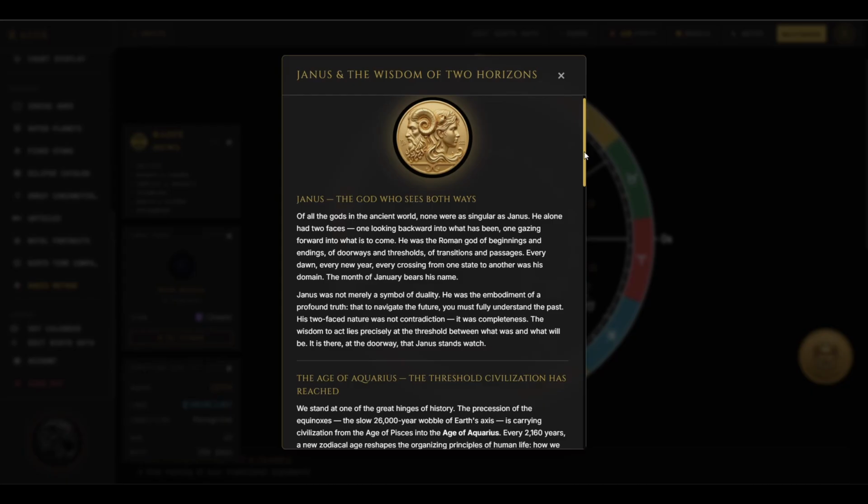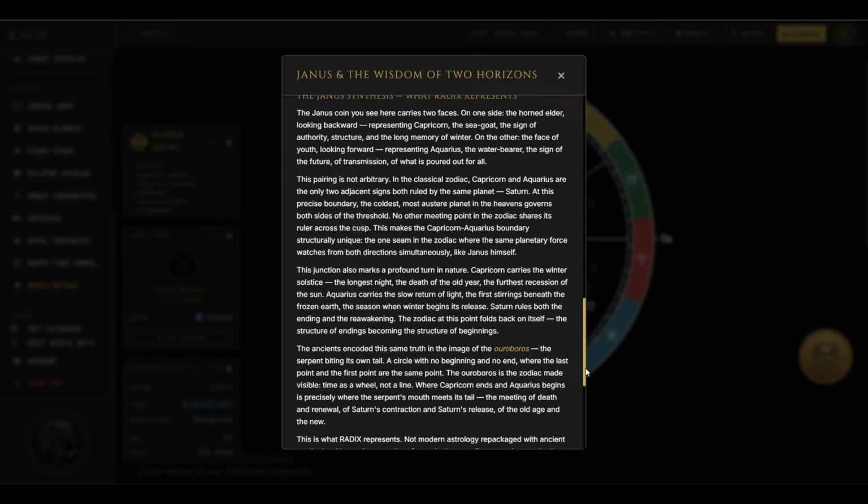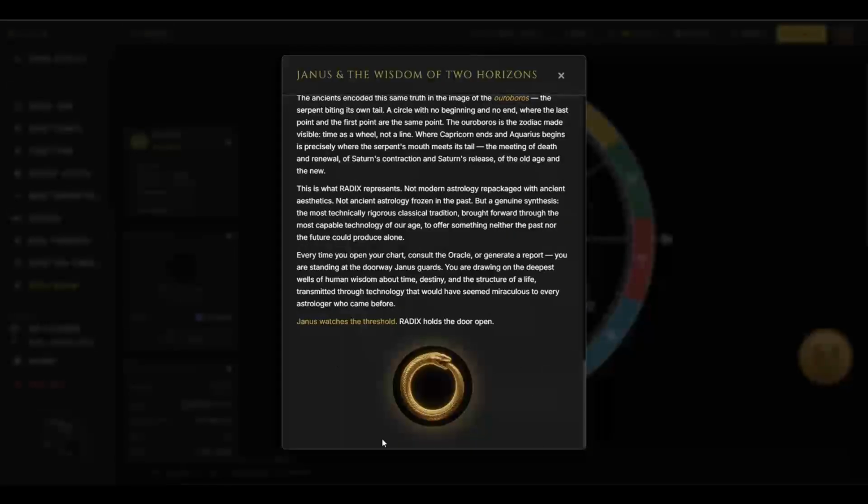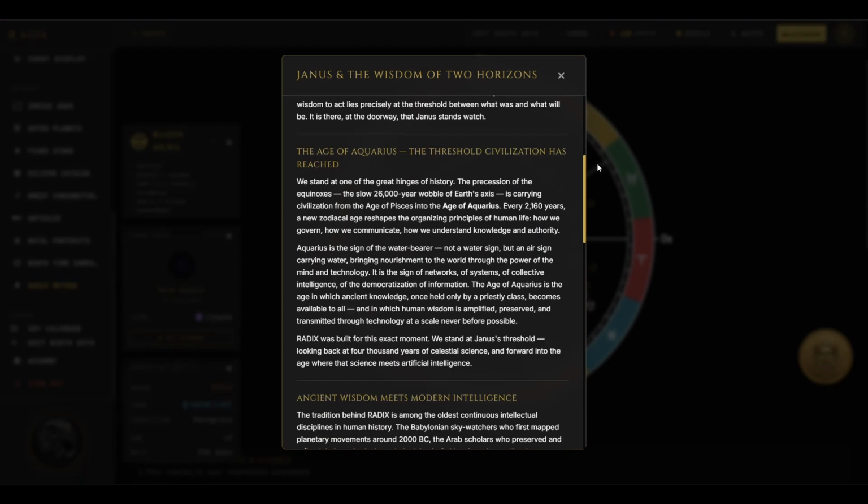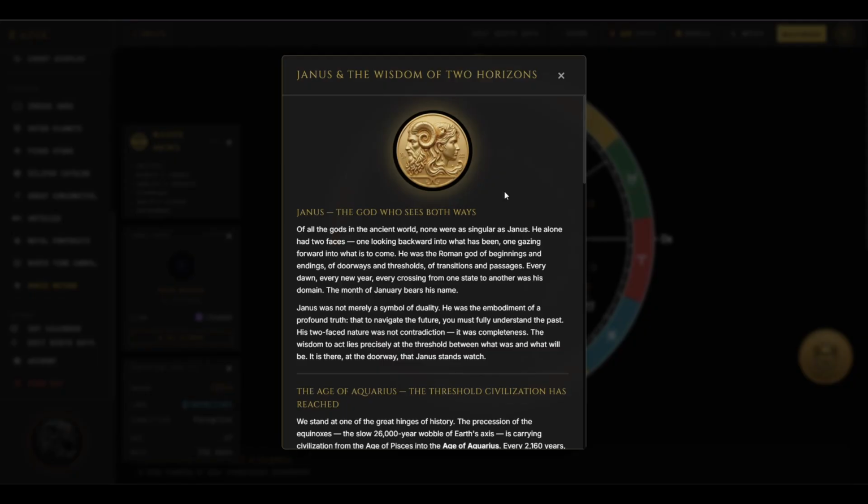Together they form a single threshold, the boundary between the old cycle and the new one, between the elder and the youth, between what's been fully lived and what hasn't yet begun. This rhythm is what the Ouroboros represents, the symbol of the serpent eating its own tail, that you'll find at the bottom of the Janus modal, the ending that contains within it the seed of the beginning. This is what every transit, every timing period, every chart is ultimately showing, the ongoing turn of the cycle.